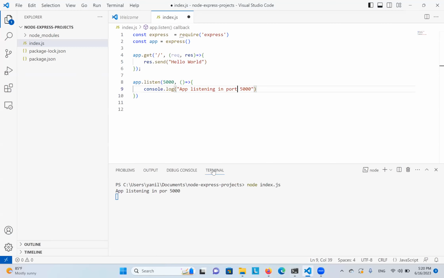Did you run it in the terminal yet? Yes, I did. I ran it in the terminal for Visual Studio. All right.